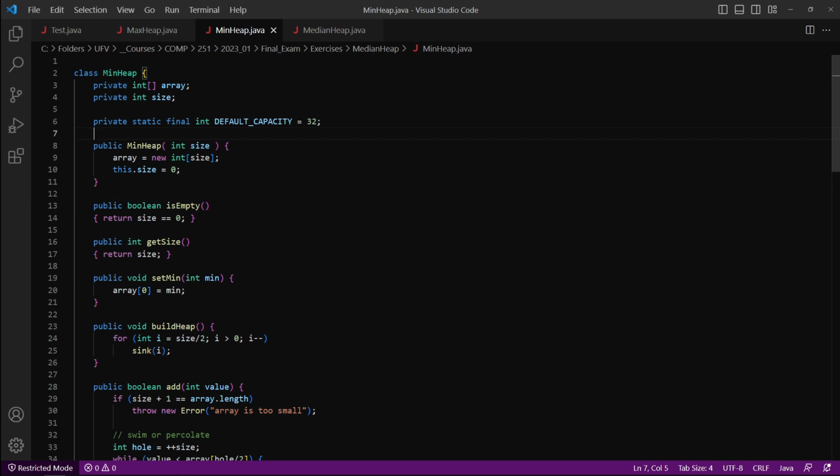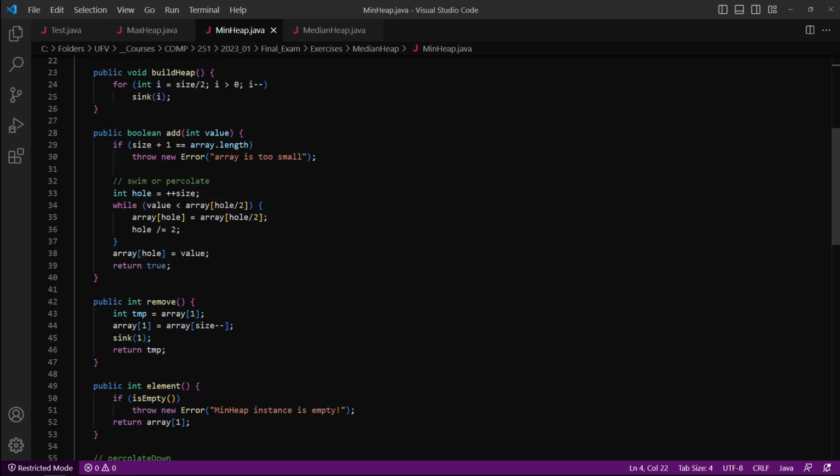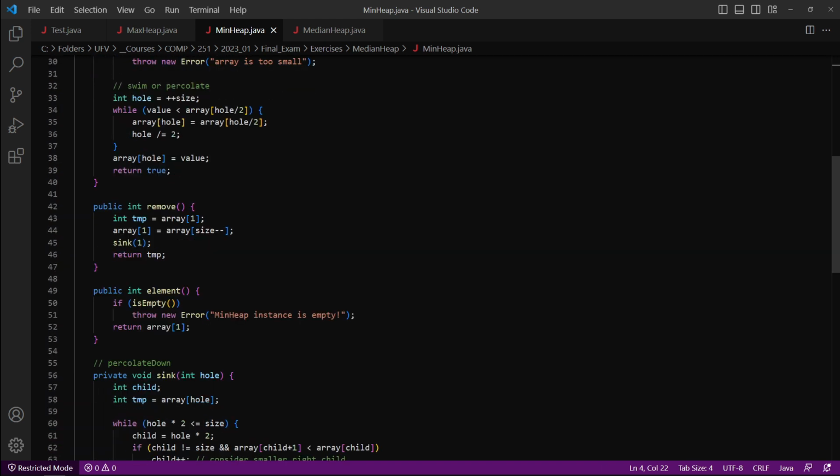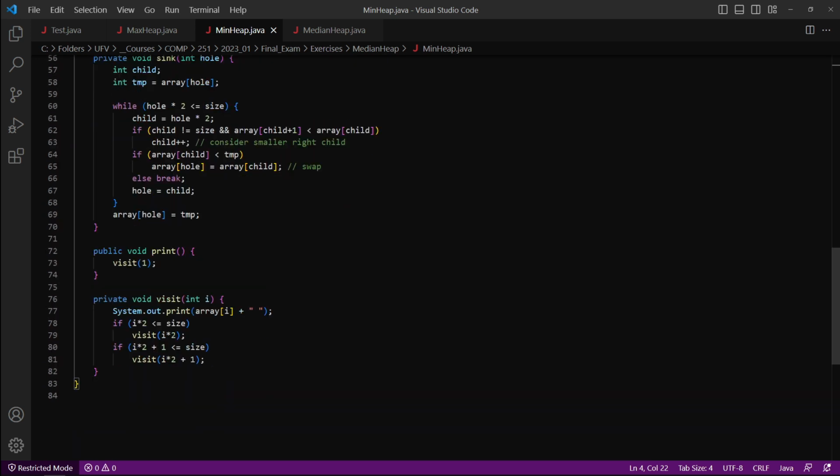Okay, that takes care of not needing to import anything. We don't have to try to create an array of generic types. We just have an int array for your min heap. And you can take a look at the rest of the code. You can remove a few of the methods that were there before. And if you really want to, you can print it.